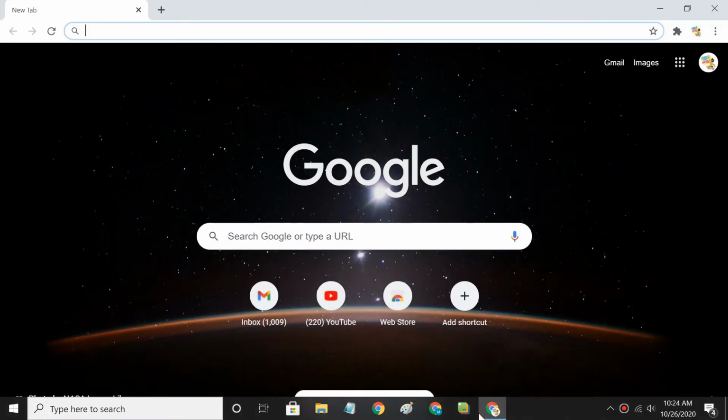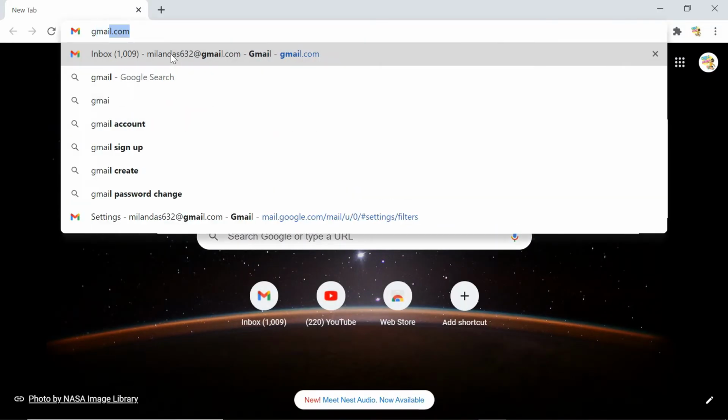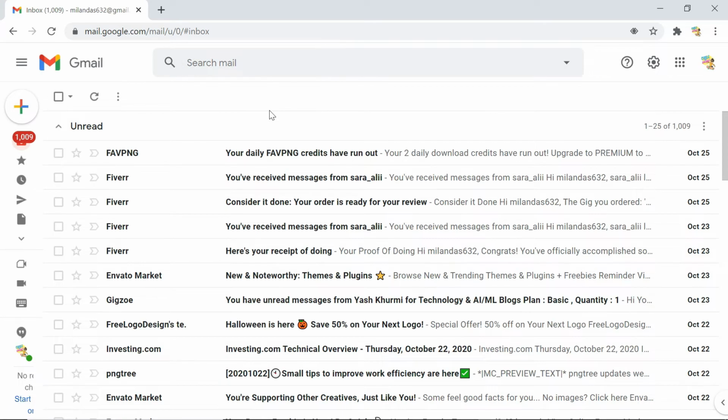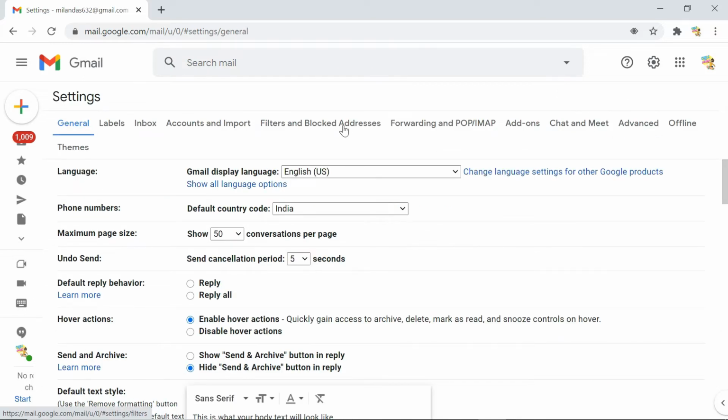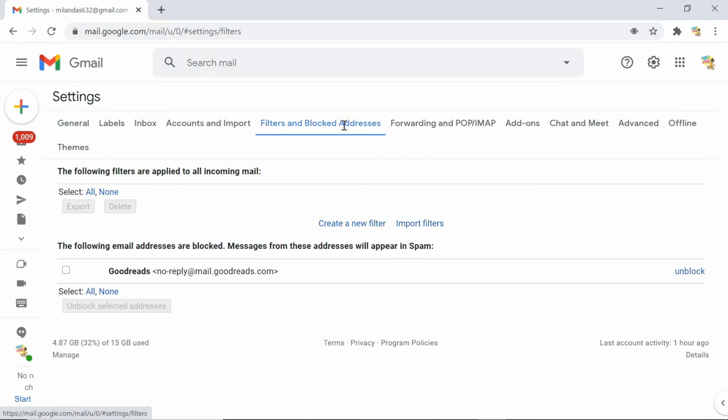First of all, sign into your Gmail account in a web browser. Go to Settings. Select Filters and Blocked Addresses.